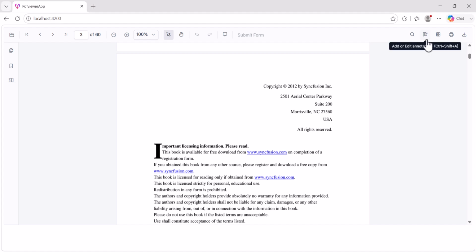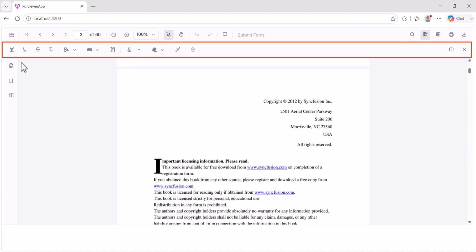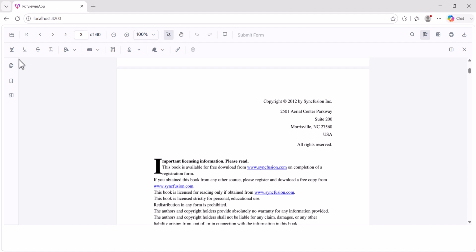When I click the Add or Edit Annotations button, the secondary toolbar opens, providing various annotation options. It supports text markup annotations such as highlight, underline, strikethrough, and squiggly. It also supports shape annotations, including line, arrow, rectangle, circle, and polygon. For measurement and calibration purposes, it provides distance, perimeter, area, radius, and volume annotations. In addition, it supports free text, stamp, signature, and ink annotations. Let me show you how to create one of these annotations.